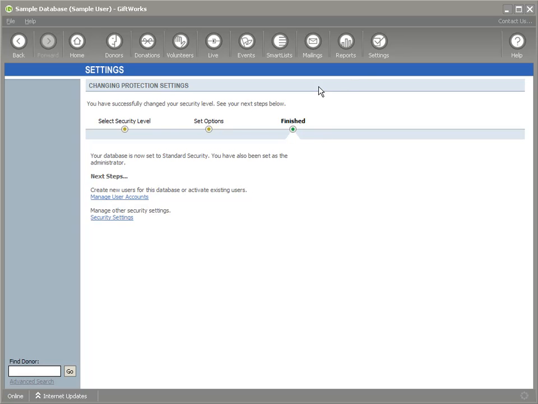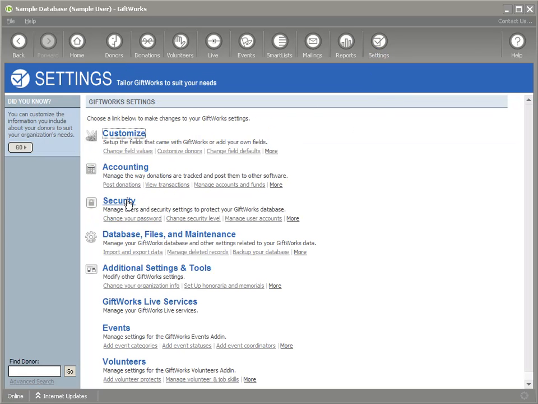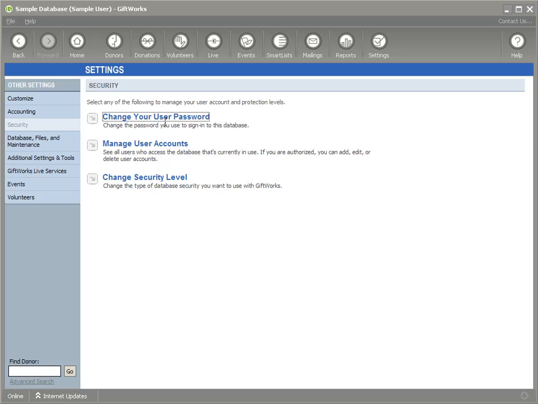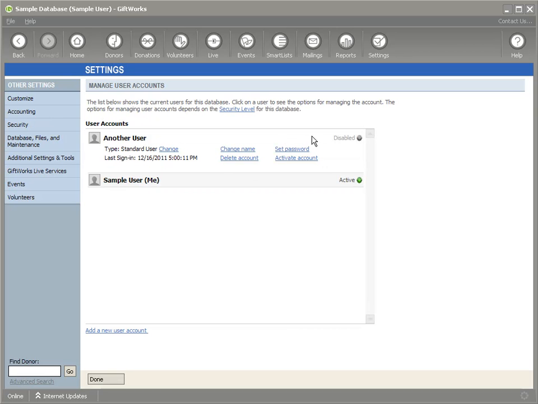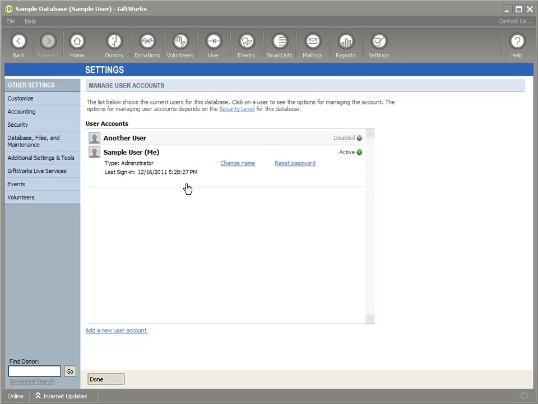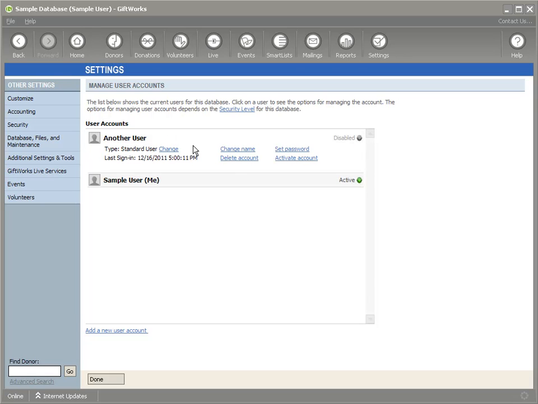Now there's a couple other things I can do. I'm going to go back to the security area, and now I can come under Manage User Accounts. And the options now will be a little bit more than they were with GiftWorks Standard or GiftWorks Premium using the basic security. Now, a couple things I can do. First, I can reset my password. So if I forget it or I need to change it, I can go ahead and reset it. Now, the options here are more limited because this is me. I'm going to go over another user. So this is how I can begin to set up another user.